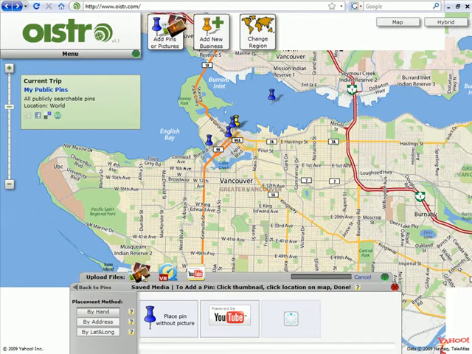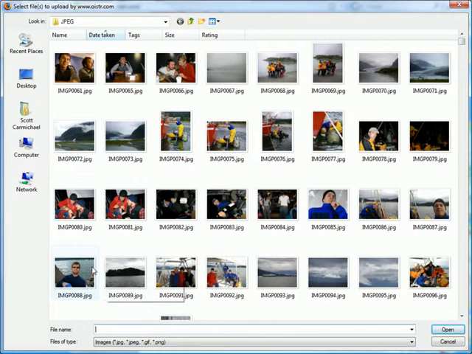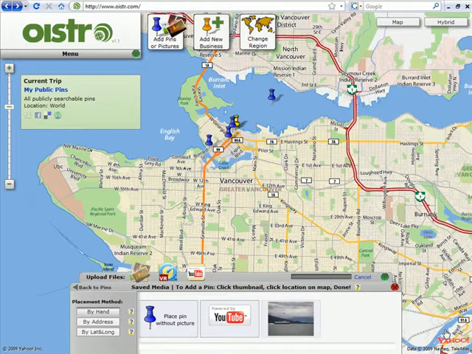If you have used the Add Pins or Pictures quick key, then any pin you place on the map will end up in your general public trips. This is the general repository for your pins. They can be sorted into groups later or left in the general pile. Any pins added to the map from here are automatically public for everyone to see.